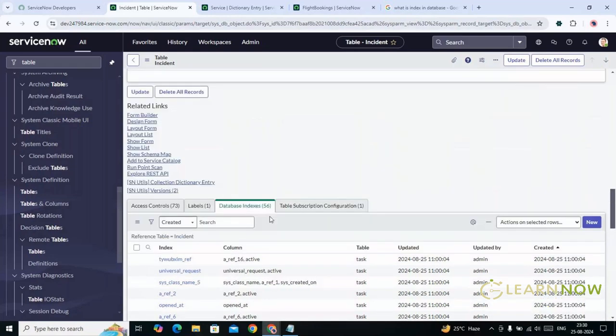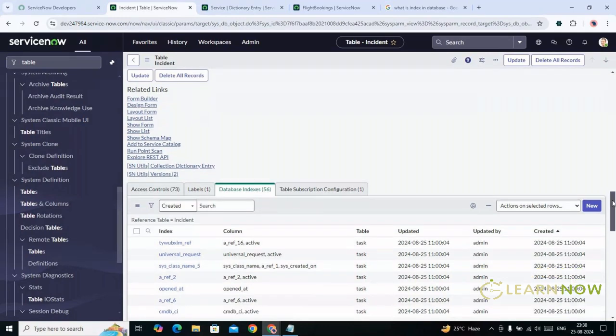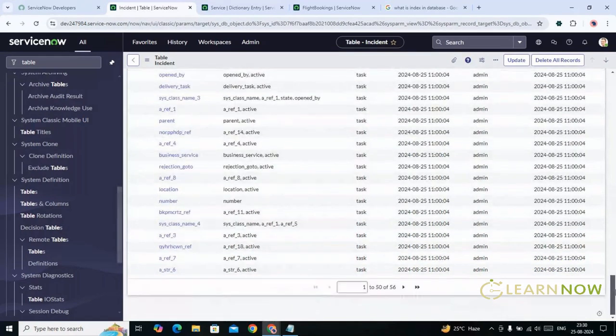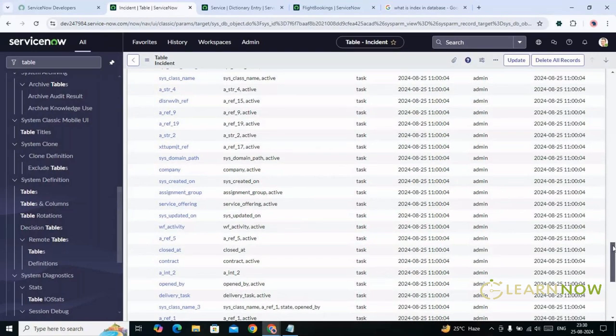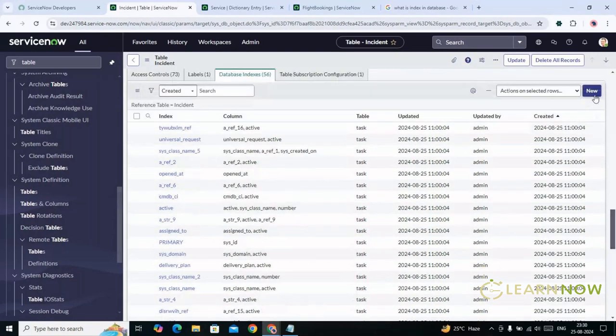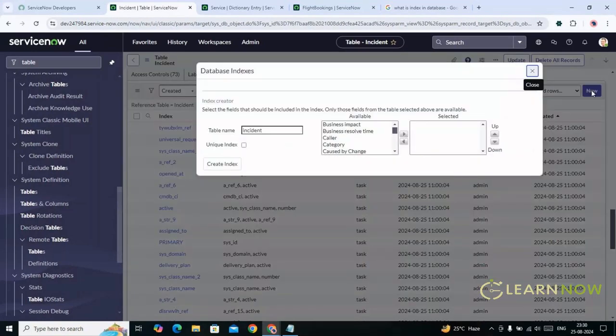After going here, go to the bottom and see the database indexes. There are already 56 indexes on this. So these many are there. If you want to create one, go to new, and this is your incident, and these are the columns. You have to select which column you want to create the index on, because on a table we create the index on the column itself.